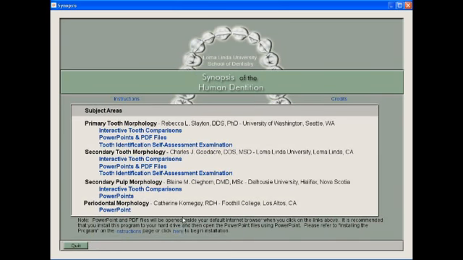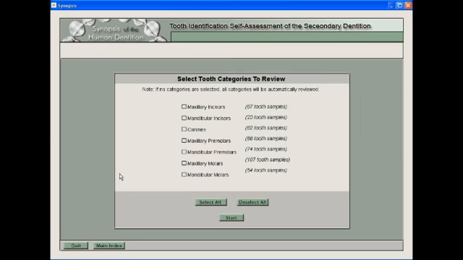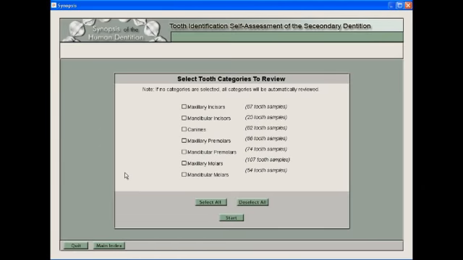And one of the more clever parts of this is this tooth identification self-assessment examination. This is designed to be an interactive teaching aid to show you the thought process to go through with the identification. It can be used for self-study. It's very effective for that, but it's also very effective to use in the classroom as kind of a group quiz. So let's go to the maxillary incisors here for a second. And in fact, let's just select all teeth so we don't know what we're going to come up with. And we'll start the quiz.